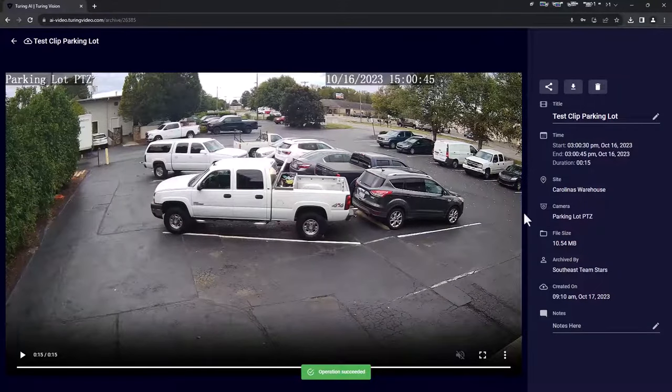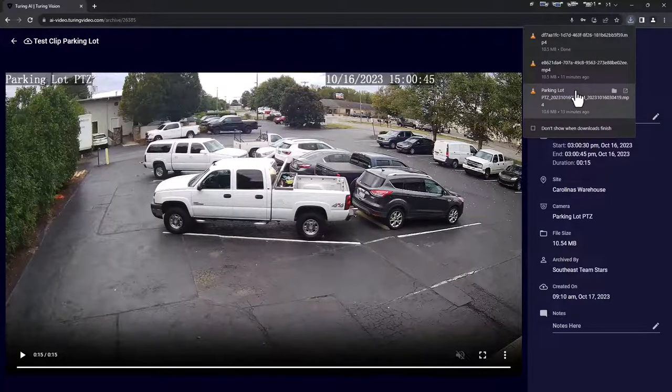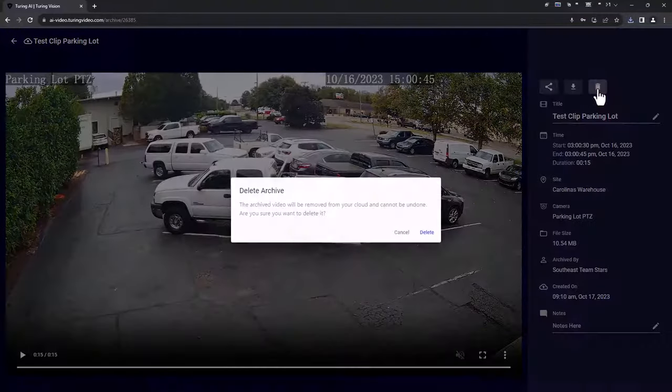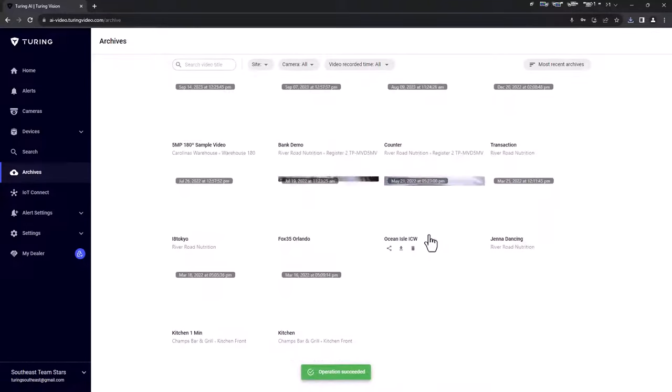By clicking the download icon, the saved video clip will download through your browser. Downloaded videos may be played with any standard video player. If you no longer want your video clip saved to the cloud, click the trash icon to delete the archived video clip.